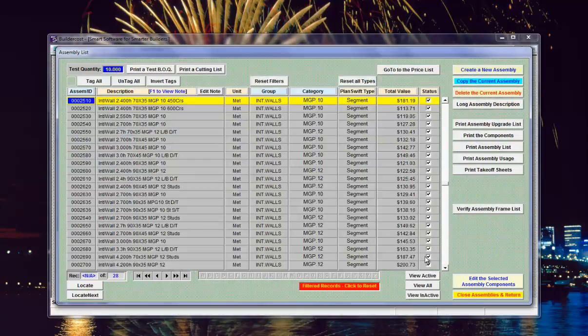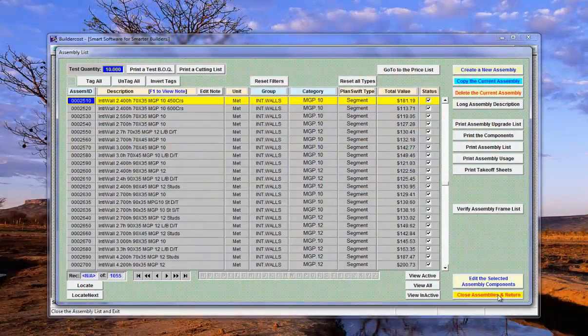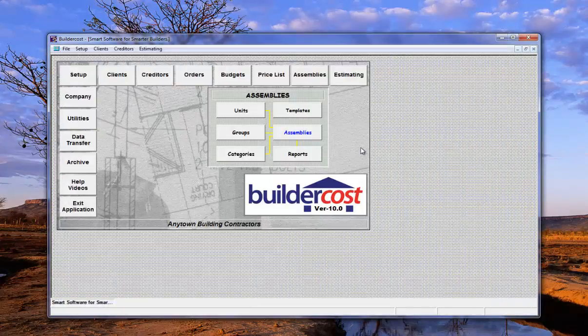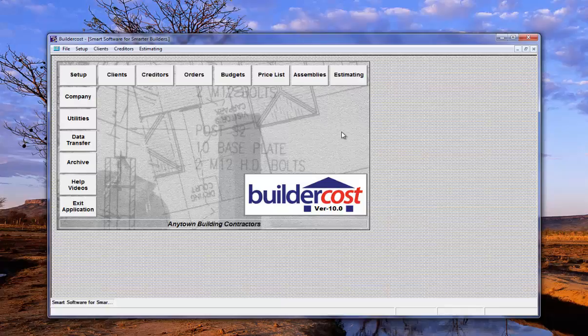So there's just a couple of assemblies, and as I say, when the program ships, it's got 1055 of those in the system ready for use. Of course the user has to check the accuracy of them for their own purposes and their own method of construction. So there you have it. That's how you can create assemblies and how you test them. That's the end of this presentation.